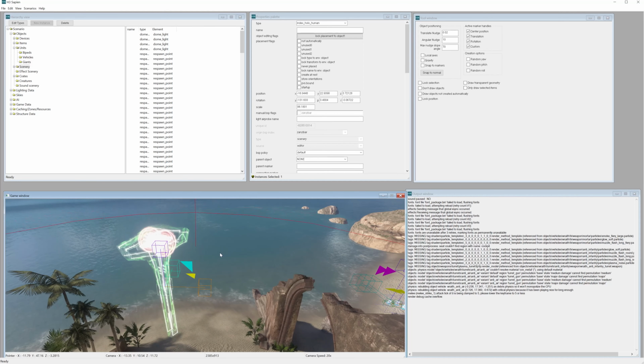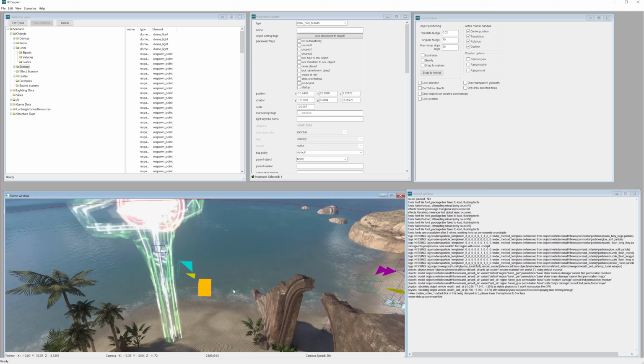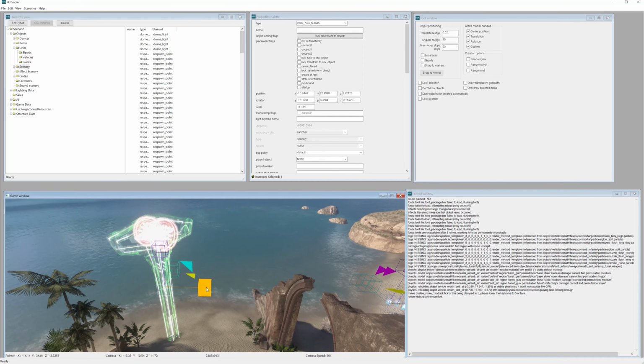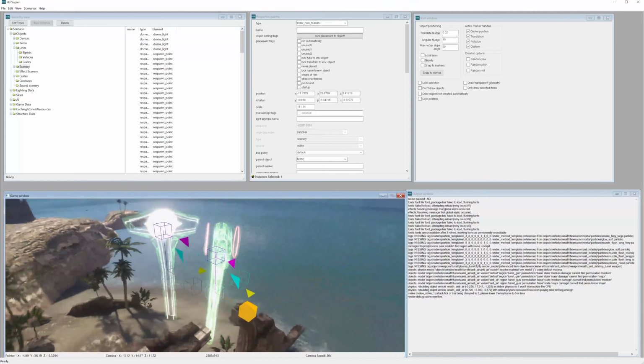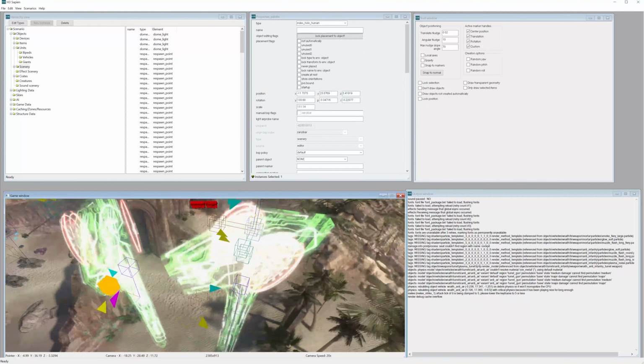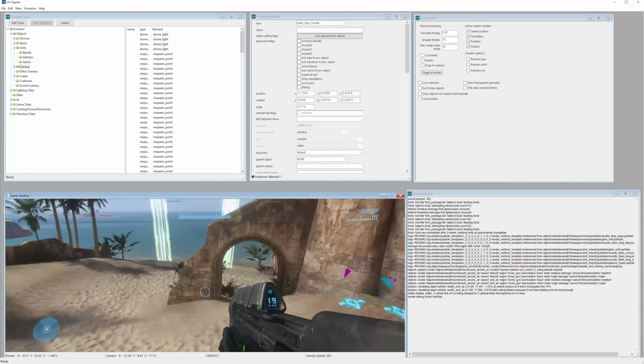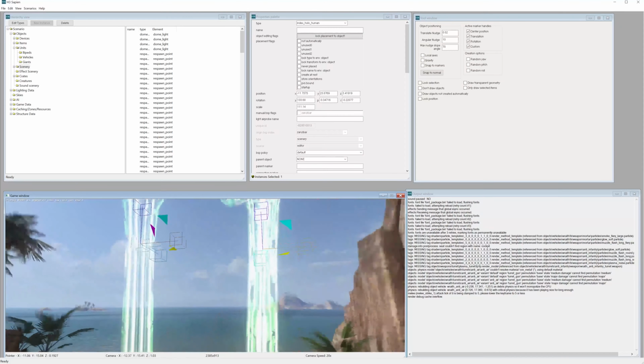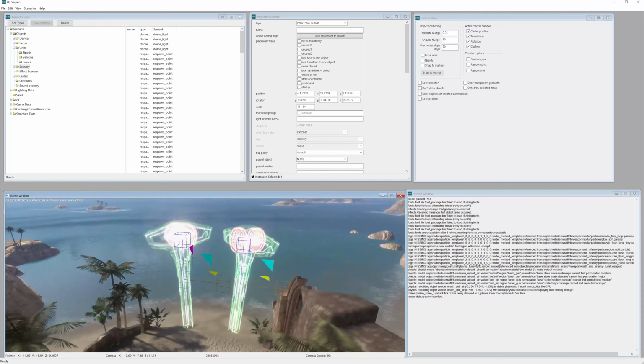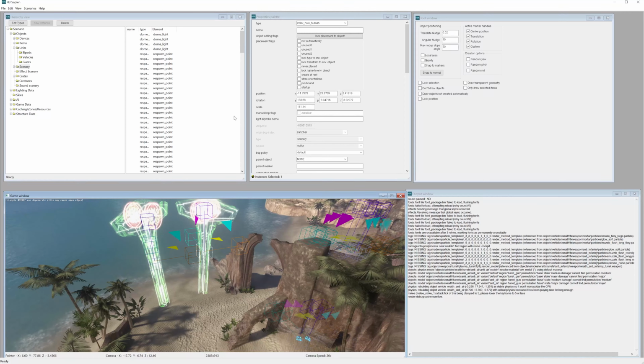So let's create one of these here, and then create another one right beside it. And now we have these two super cool looking hologram looking things. So let's go one further and add in another thing that's not usually in this map.